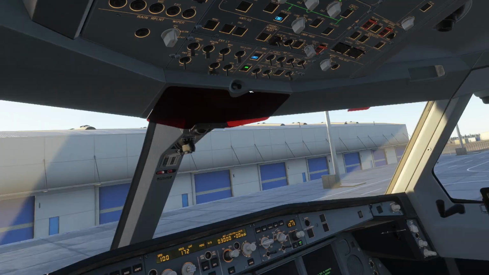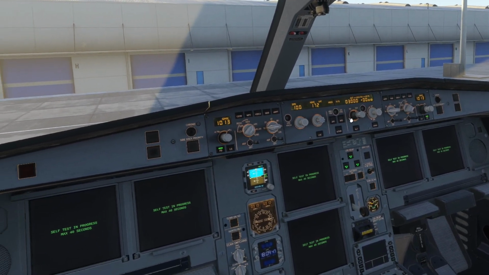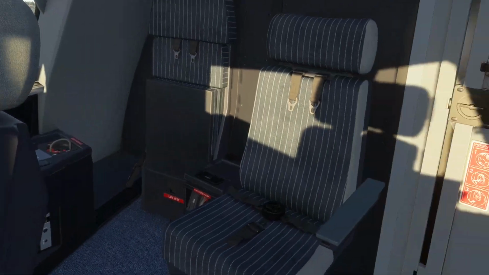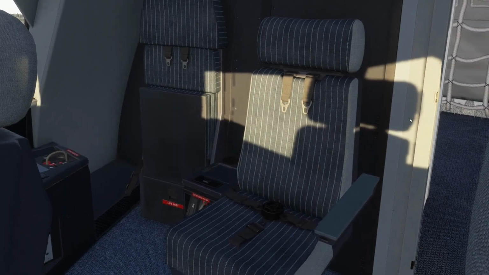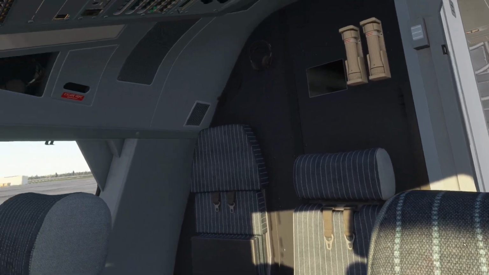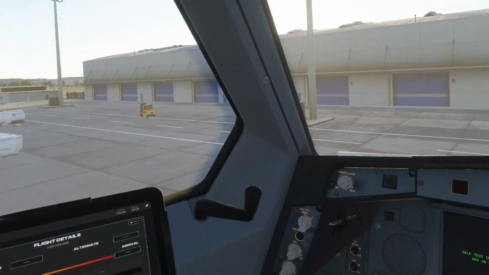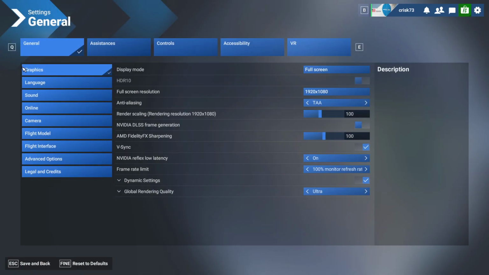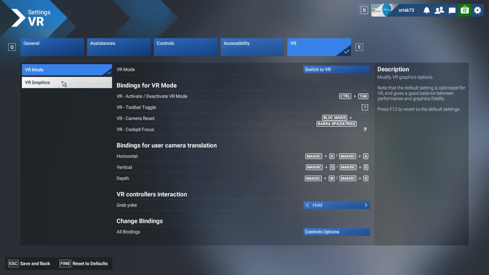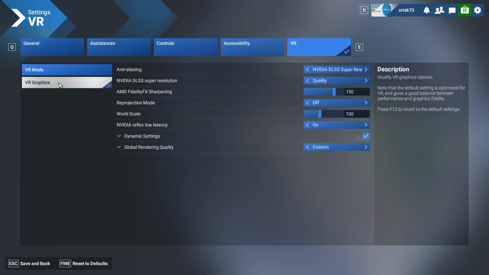If everything works correctly, the perception inside the VR headset will be 72 frames per second, which is more than enough for the purposes of a civil flight simulator. So, let's go straight to the point. These are my graphical settings. General tab, we don't care. So we go to VR graphics here.